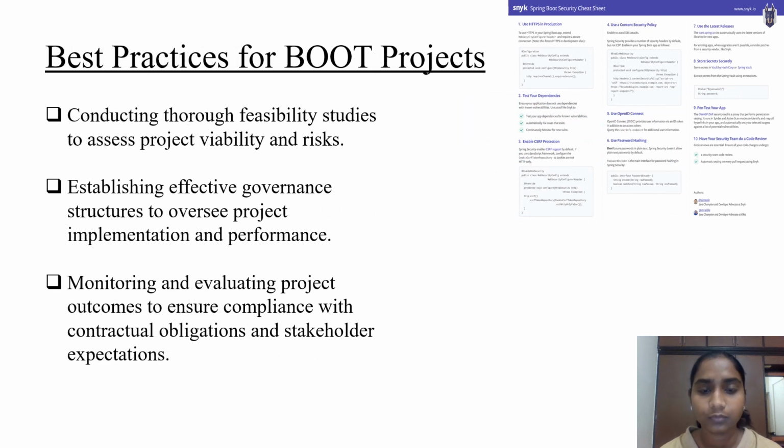Best practices for BOOT projects. Conducting thorough feasibility studies to assess project viability and risk. Establishing effective governance structures to oversee project implementation and performance. Monitoring and evaluating project outcomes to ensure compliance with contractual obligations and stakeholder expectations.